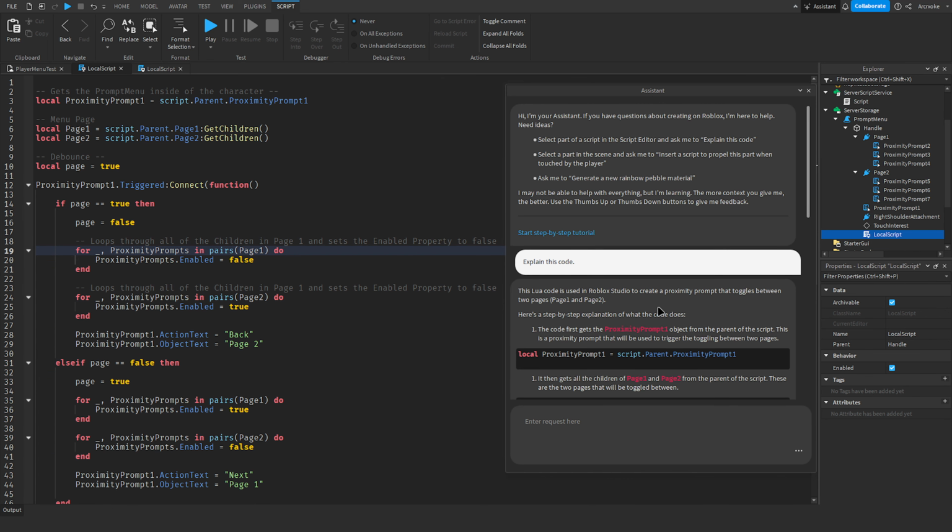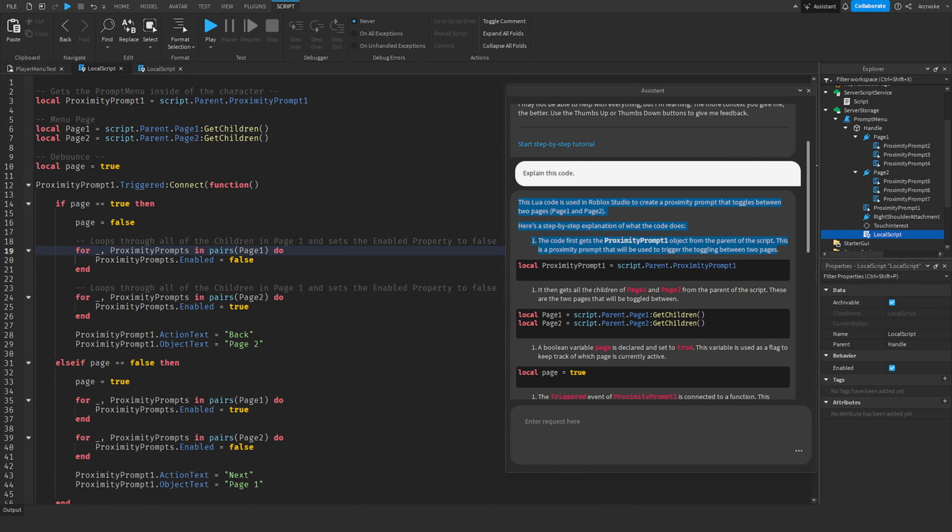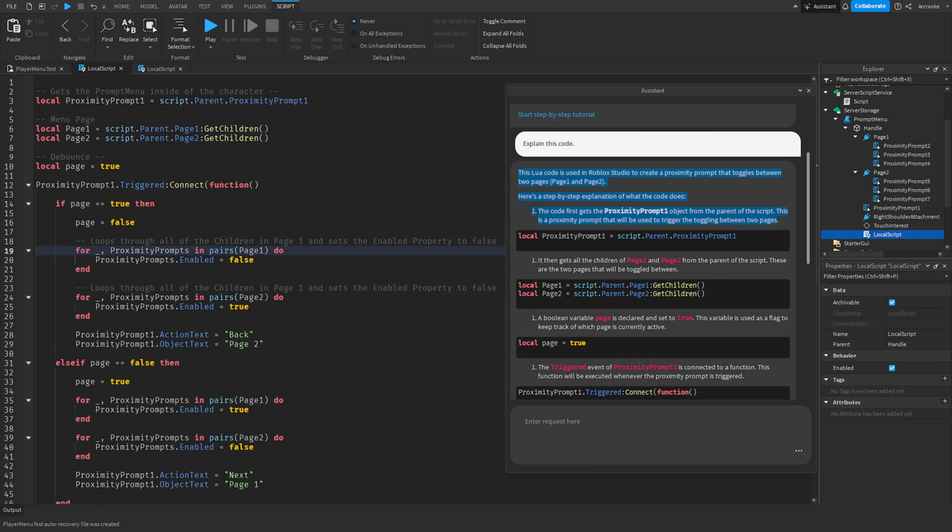All right, so we're just going to go over this code real quick. That way you'll have a better understanding of what it does. This Lua code is used in Roblox Studio to create a proximity prompt that toggles between 2 pages, page 1 and page 2. Here's a step-by-step explanation of what the code does. The code first gets the proximity prompt 1 object from the parent of the script. This is a proximity prompt that will be used to trigger the toggling between 2 pages.